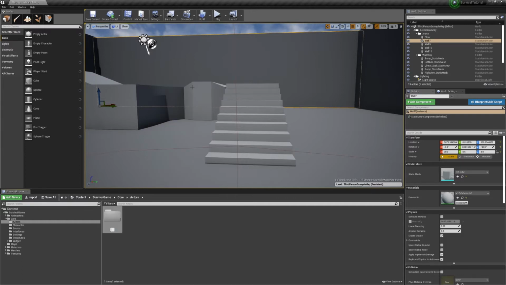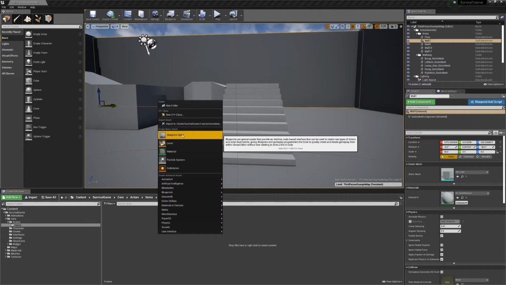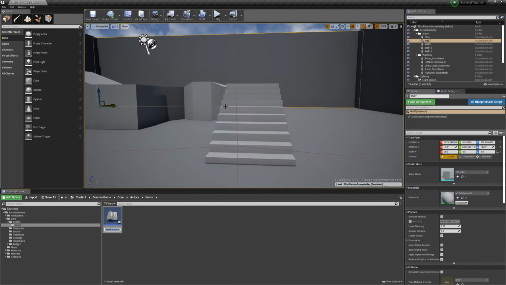The first one will be items. Let's just create that first. And in here, we're going to create a blueprint class of type actor. And this will be BP item master. All right, Control S, save everything, or Control Shift S to save everything.